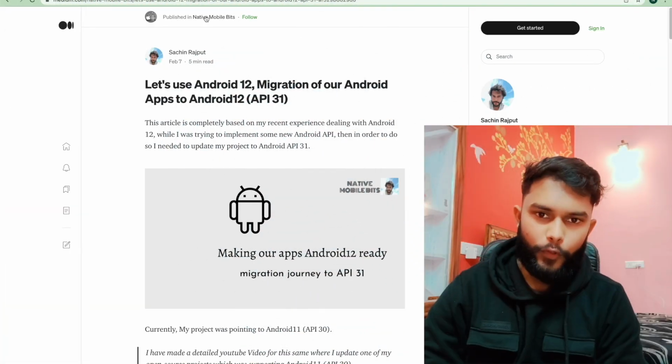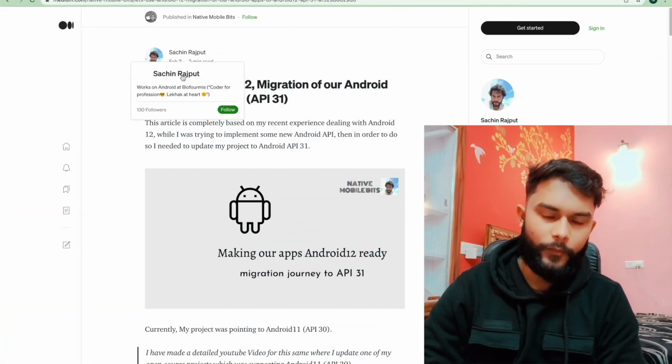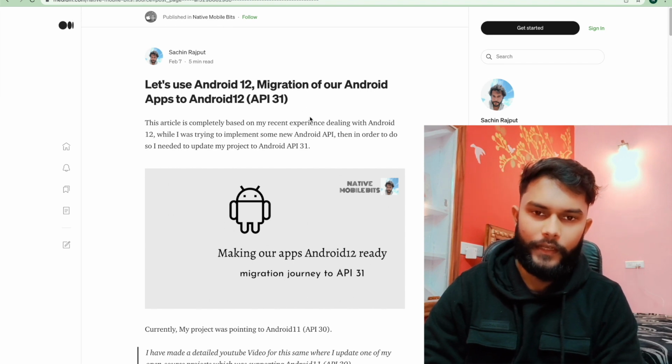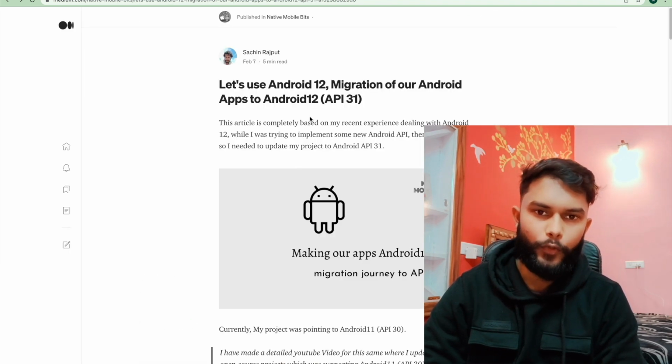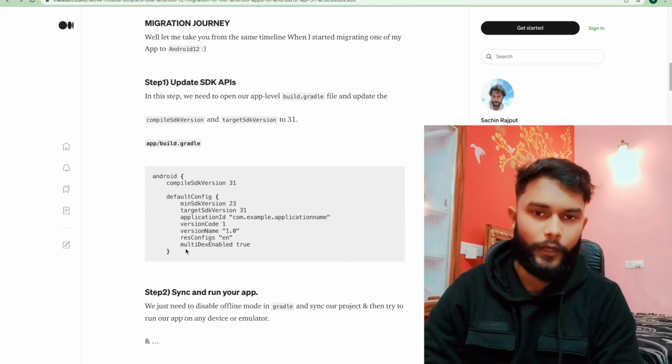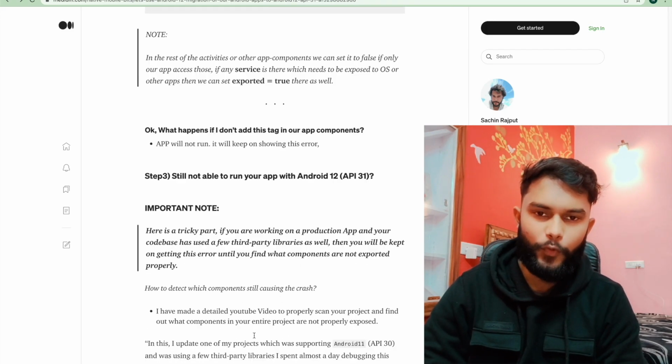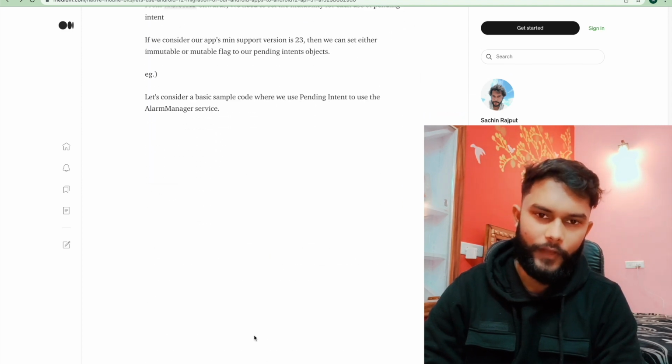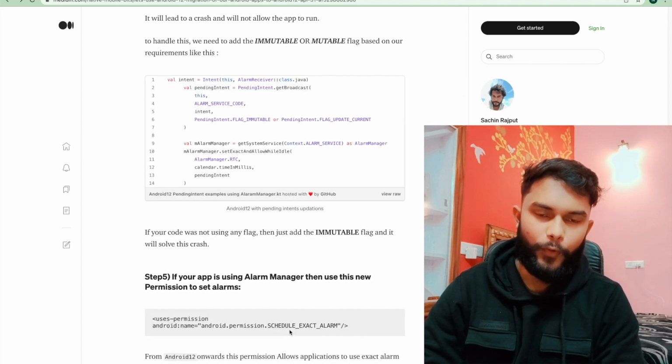And guys, I have also posted one article which contains all of these migration journey notes. So if you want to check out any point, you can either go back to the video, and if you want to find out more details, you can just check out my article as well, and you should be able to fix all of these issues.